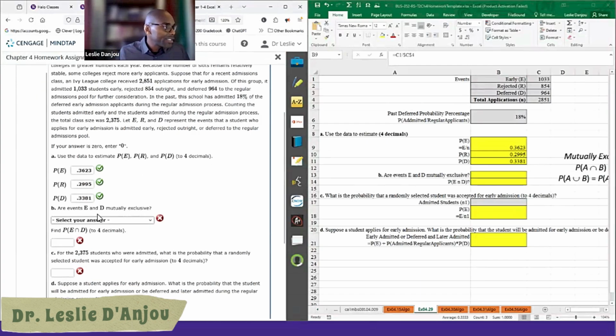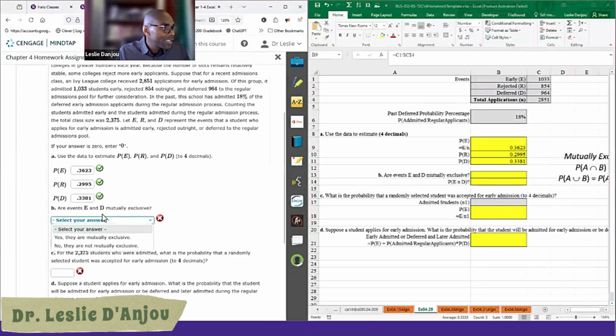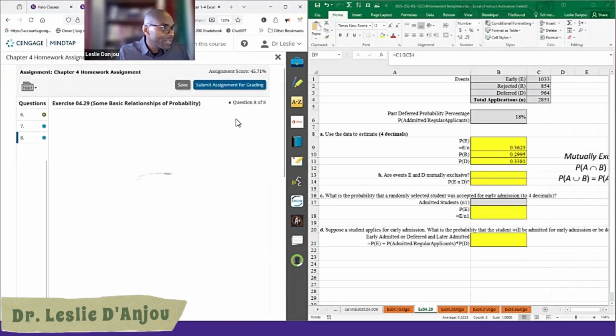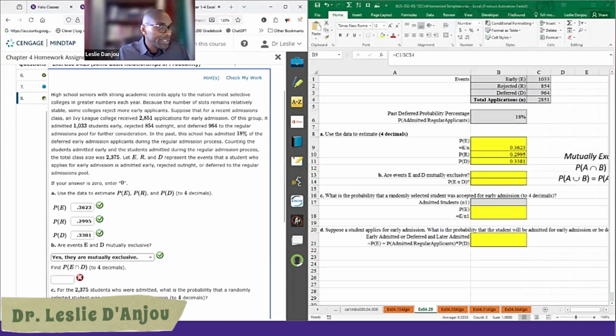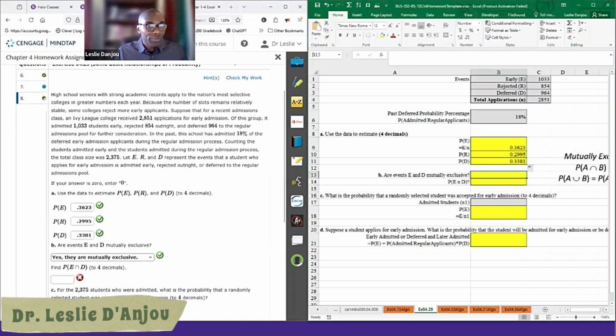Outstanding. All right. Are events E and D mutually exclusive? All right. Events E and D. When you're early admitted and when you're deferred, do you actually connect? All right. So in my case, I would say yes, they are mutually exclusive. They never connect. So you can put up in this piece, yes.